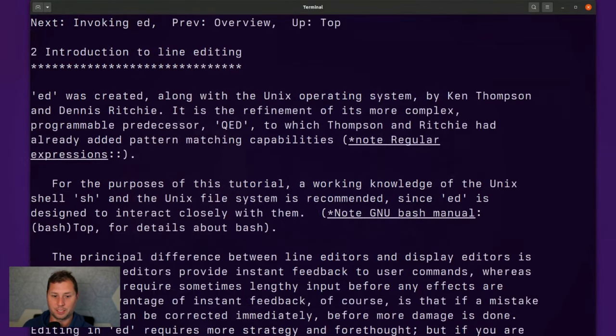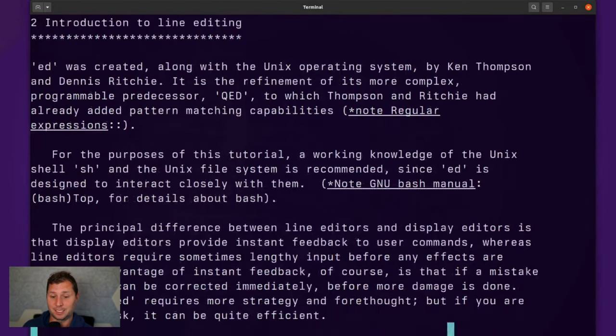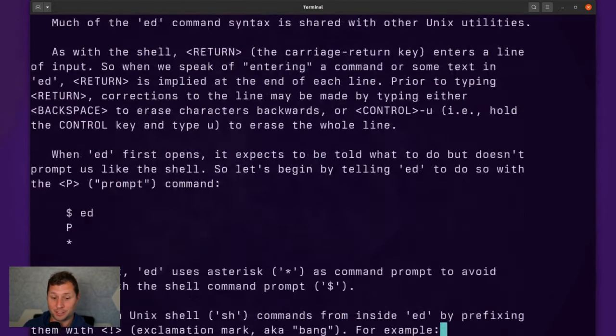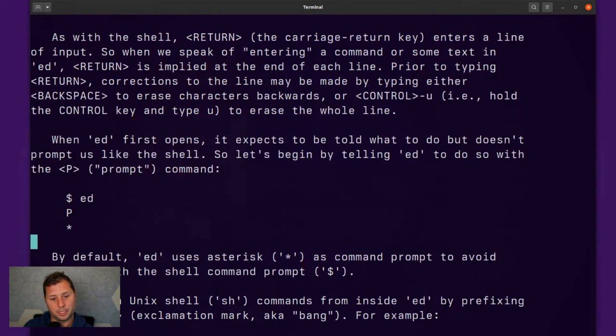So, introduction to line editing. It was created along with Unix. So it was originally created by them for them to develop the operating system. So you can build real things with it, including operating systems.